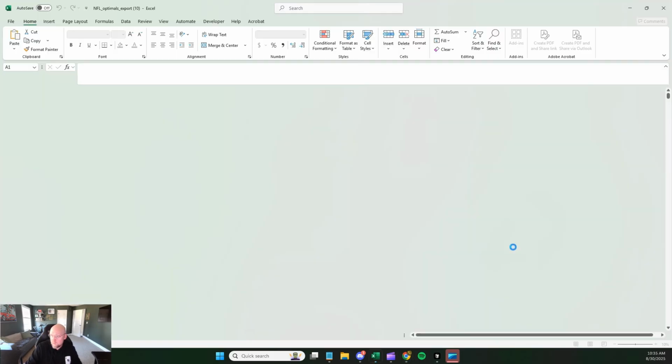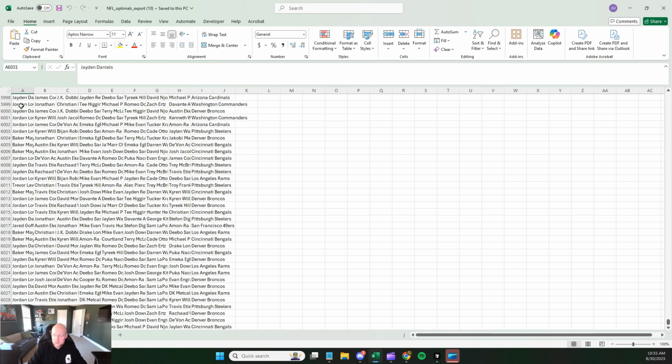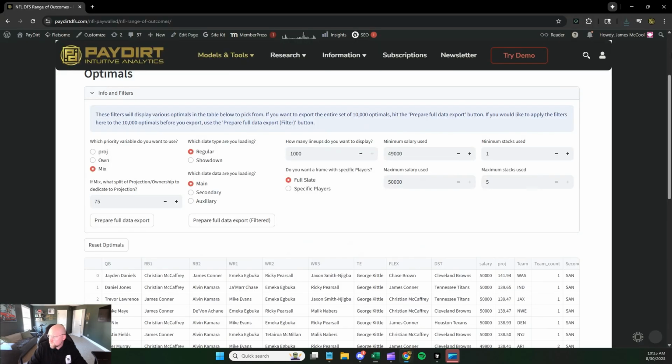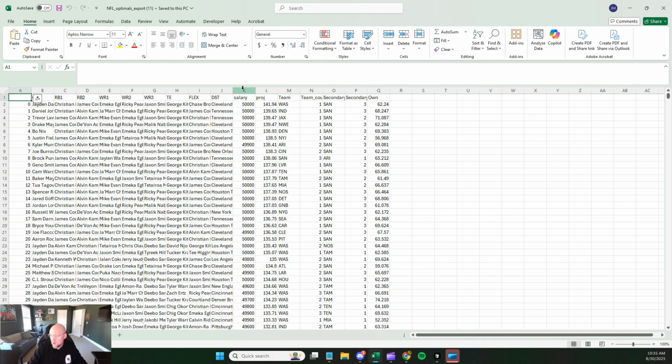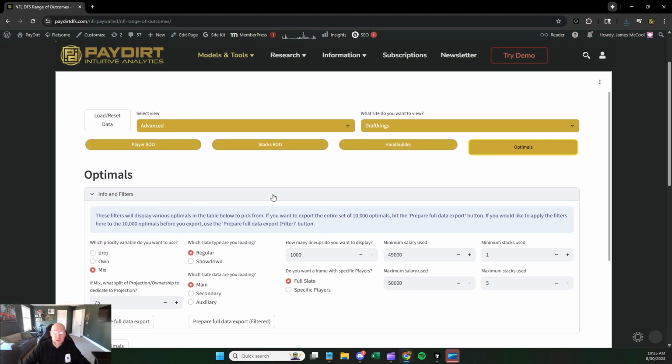But if you hit this button, then it is going to give you the lineups based on your filters that you can use and upload wherever you'd like. If you do it based on just the export, then you're also going to get salary, projection, team column, secondary, all the info that you see in this data frame. So that is the range of outcomes. That is the bread and butter. That's where we're going to spend most of our time.